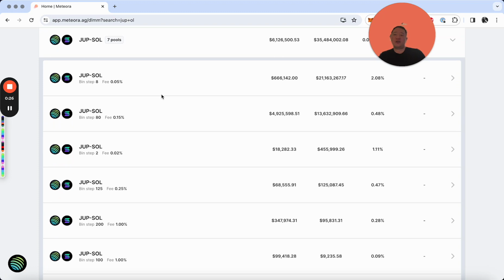Now, you might be asking, what are all these different variations of pools, and what do you use them for? Basically, you'll notice that each of these pools has different pool parameters, namely a bin step size and a fee. And LPs typically move their liquidity back and forth from these different pools, depending on what their goals are. Now, how should you think about this?